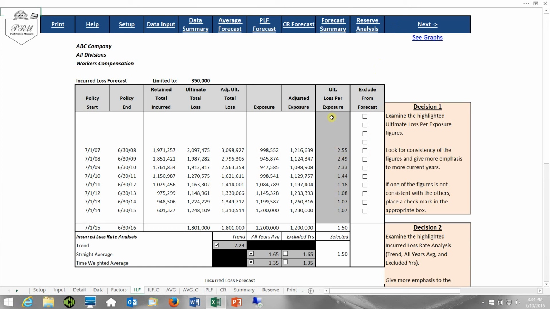Notice the light blue column in the ultimate loss per exposure. We'll make some decisions about what should be excluded from the forecast. And our forecast is complete. With just a bit of practice, you will instinctively understand which policy years to exclude and which to keep in the forecast calculation. We can view some graphs.